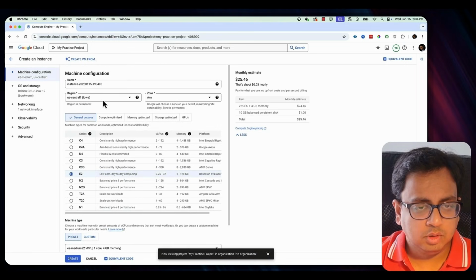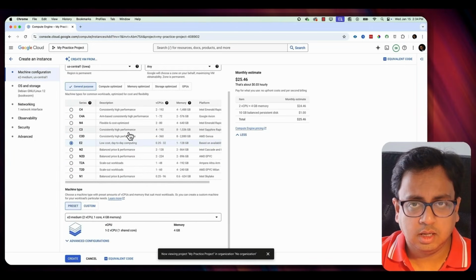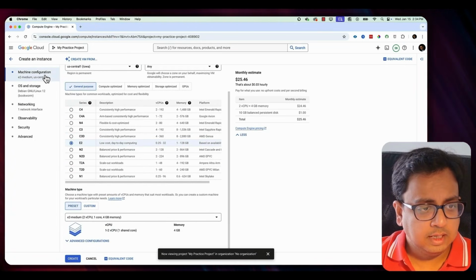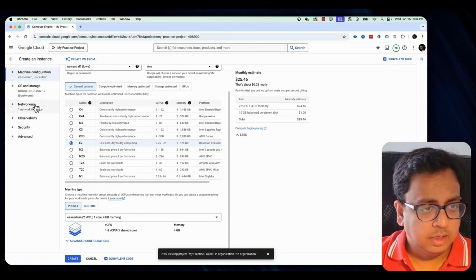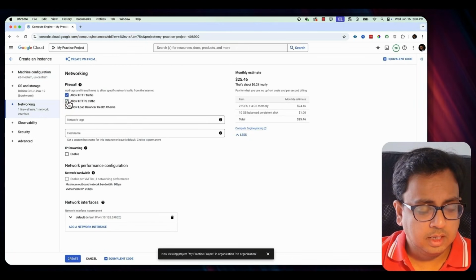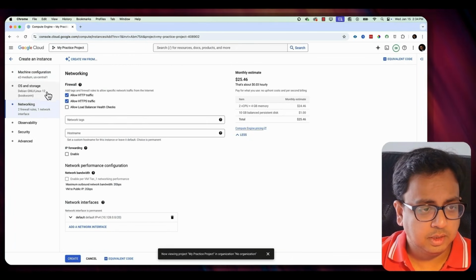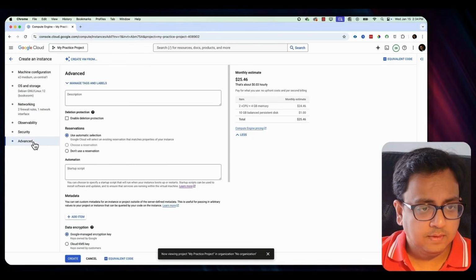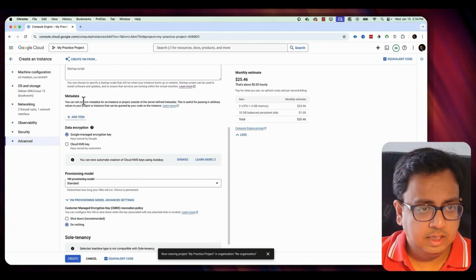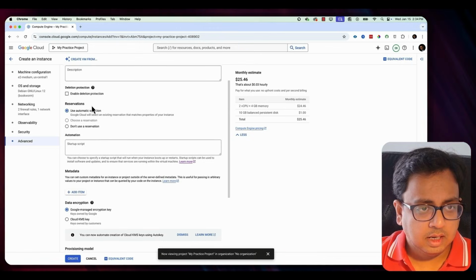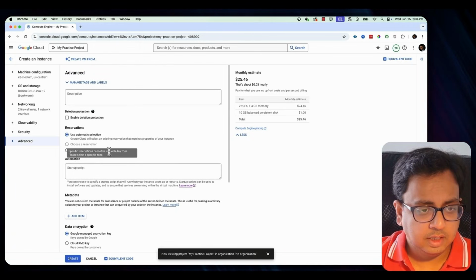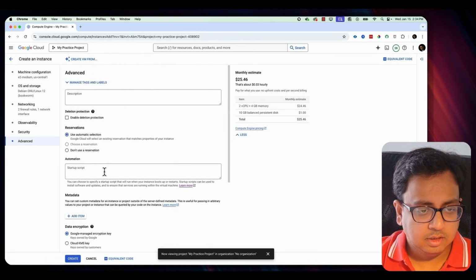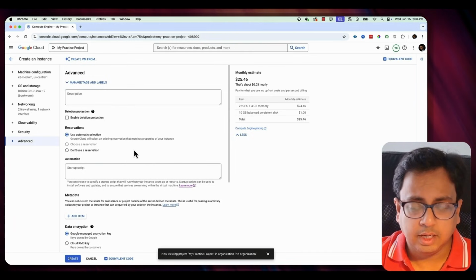Here I'm not going to change any of this because that's not the intention of this video. I'll directly go to the networking section and click on this to allow HTTP and HTTPS. And then I'll directly go to the advanced section. Under the advanced section, you'll find a section called automation. And under this automation, this is the place where we need to write our startup script.